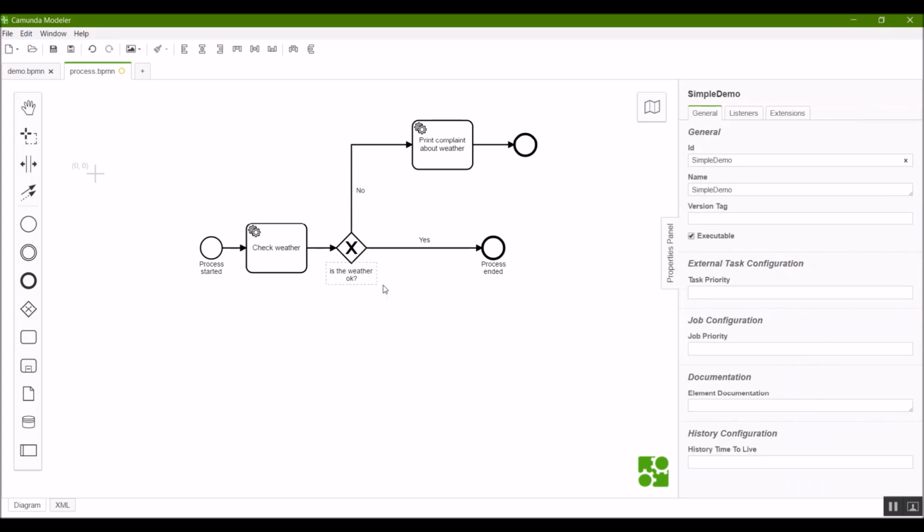We do, of course, need to continue our process. So the XOR gateway, of course, needs a certain amount of execution semantics.